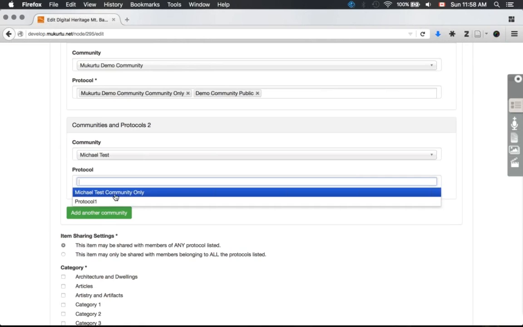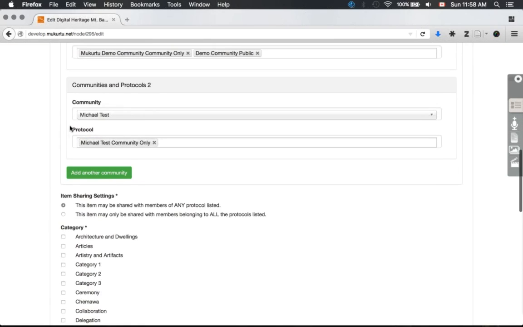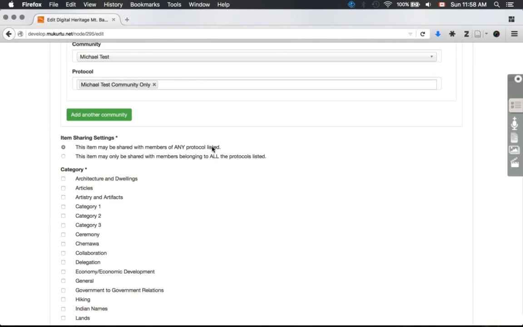Now, if you're adding more than one community, it's a good time to review your sharing settings. I've said that this item can be shared with members of any protocol. If I feel like it's getting a little too openly shared, you can restrict that. I'm going to leave that for the moment.